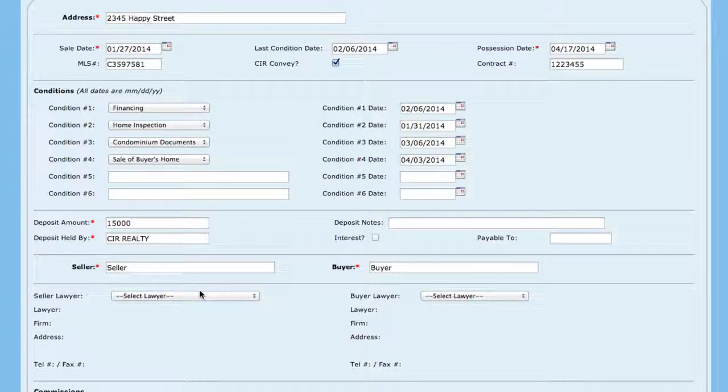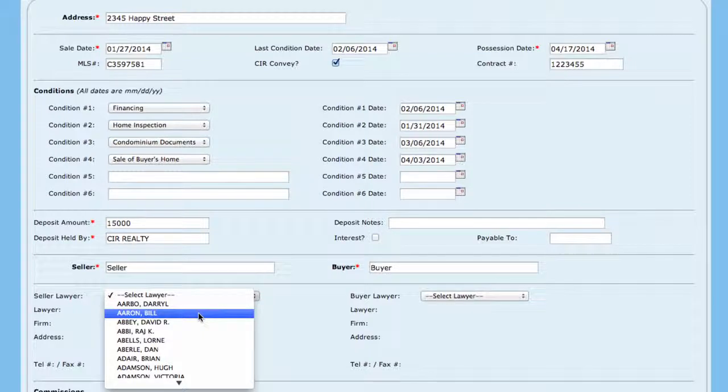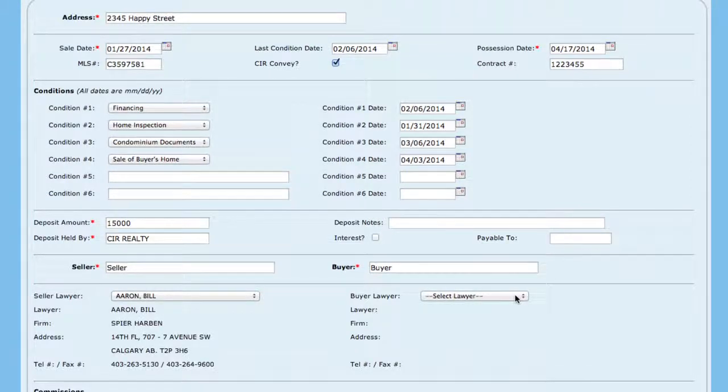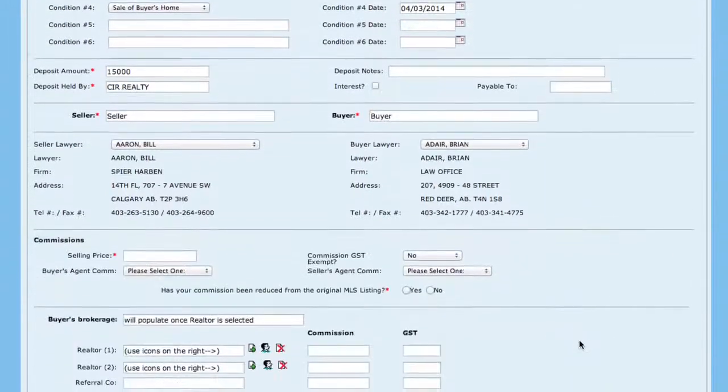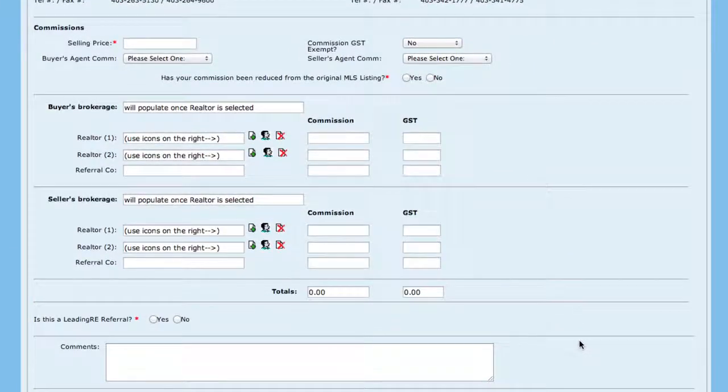Next are the lawyers. Lawyers can be chosen from the drop-down menu. Once it's been chosen, the lawyer information will appear below. If you cannot find your client's lawyers from the drop-down menu, then write the lawyer's information in the notes section at the bottom of the page.